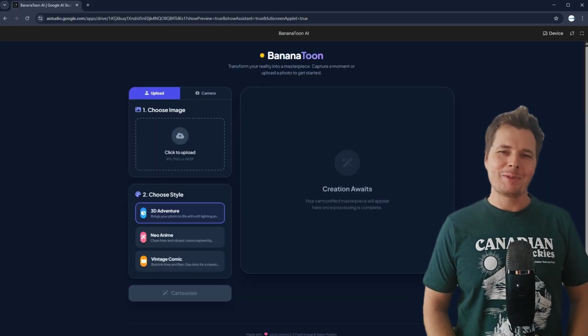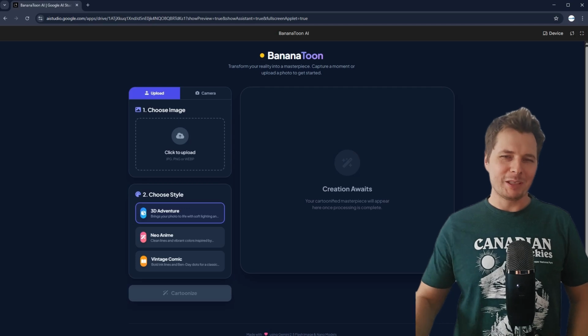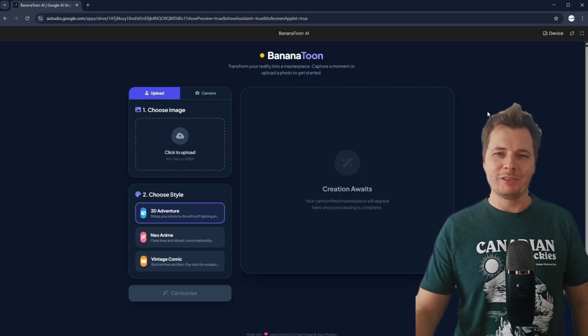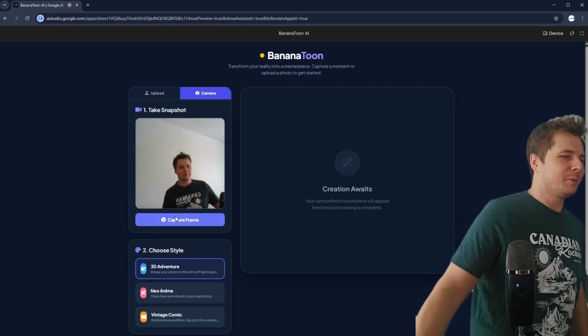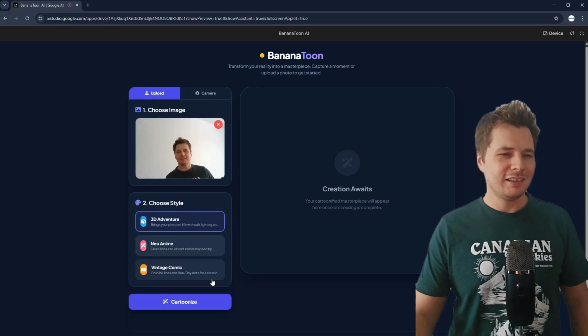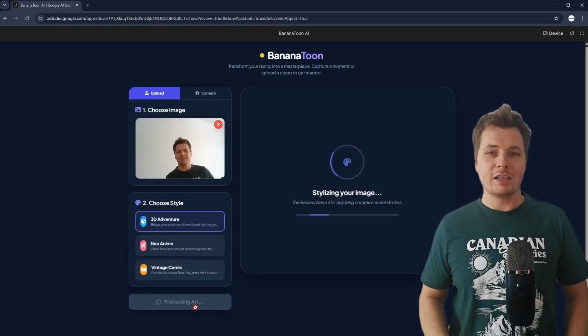Check this out. This application can take my webcam picture and turn me into a cartoon. Let me show you. I go for camera option, make sure that I pose right. All right, and let's cartoonize myself.